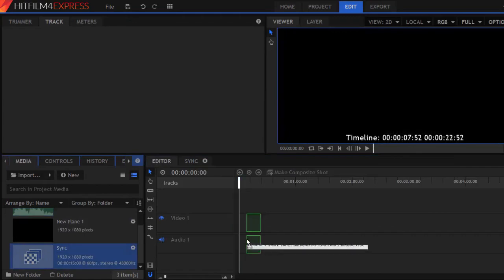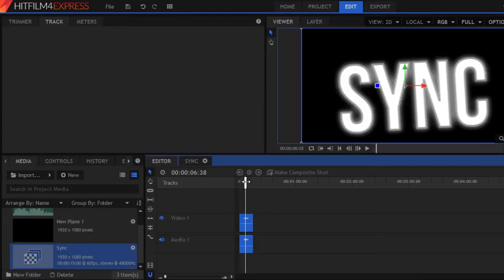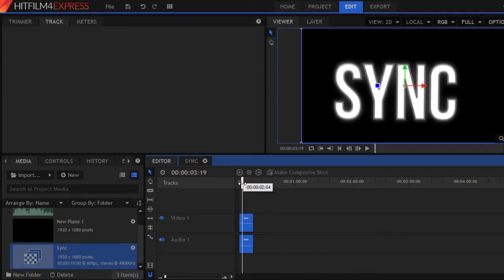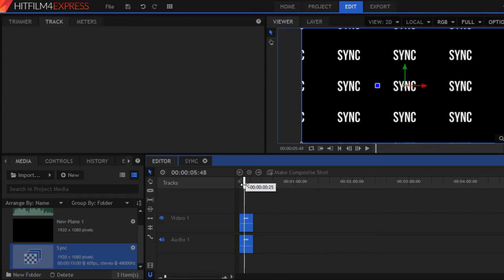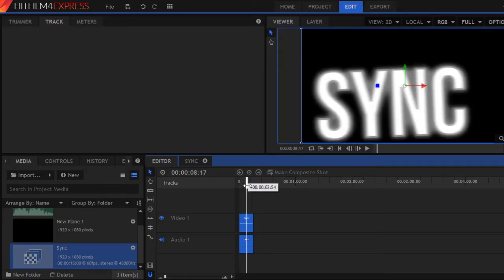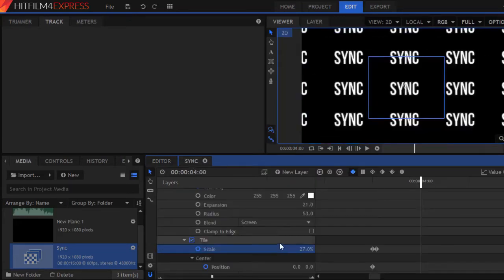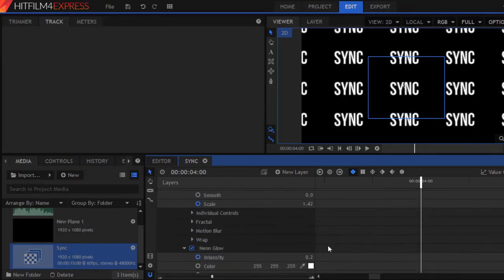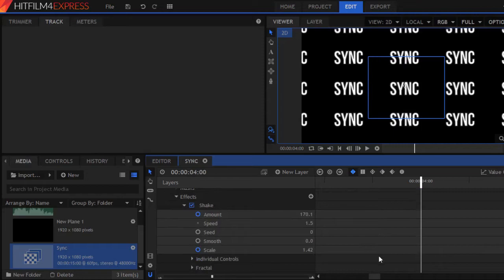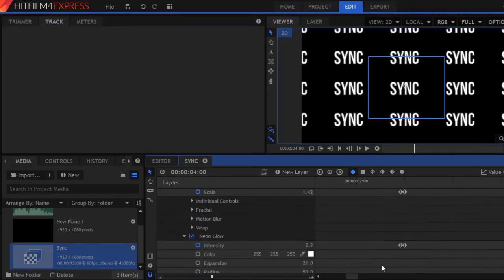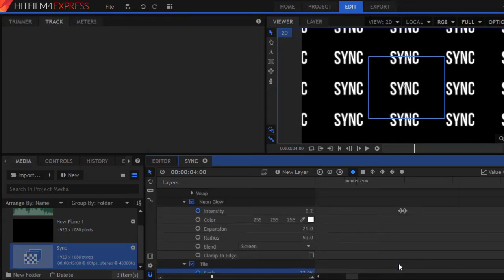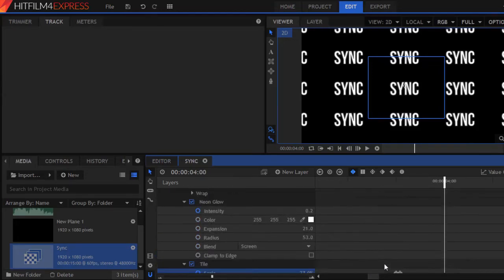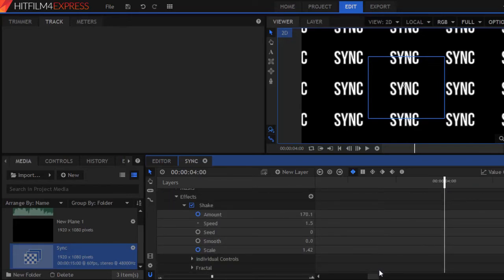You guys can continue this method until you get to the end of the song, but it's probably gonna get really boring. So I'm just gonna cut it where it needs to be cut. Actually, one second. Before we do that, let's go to our shake effect.